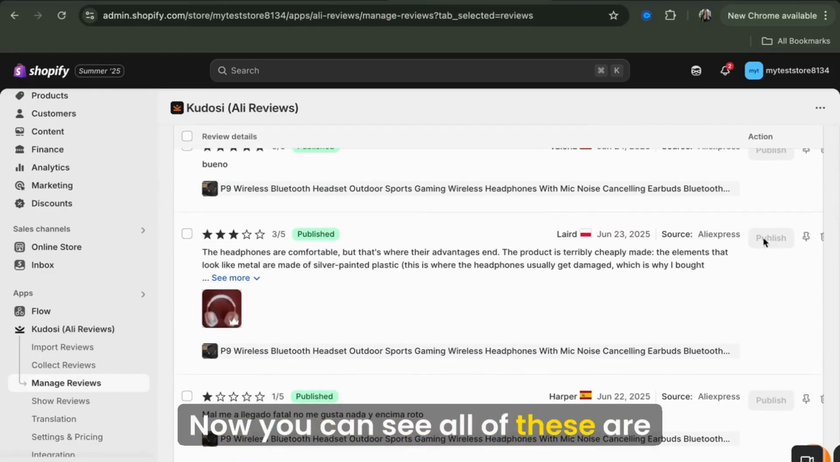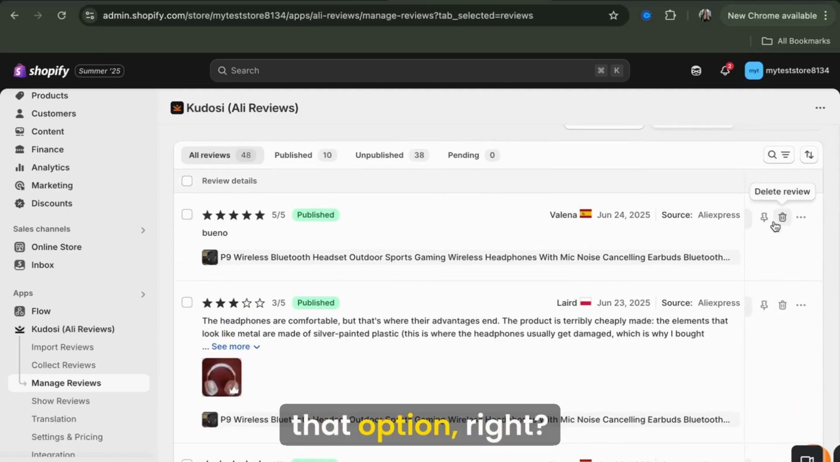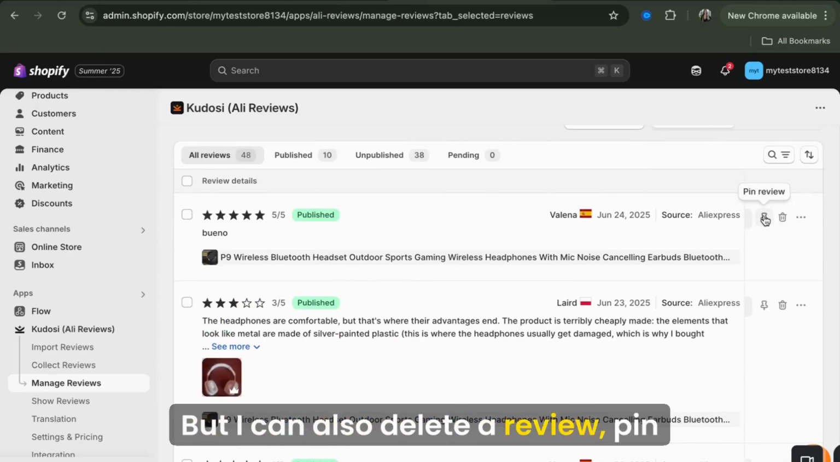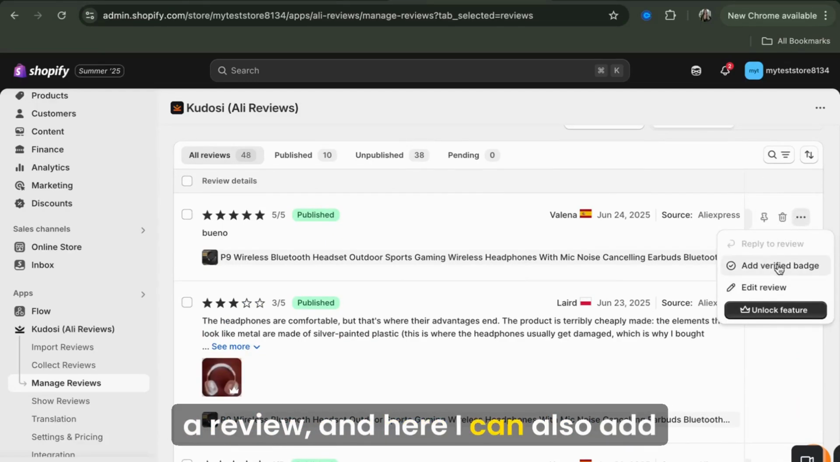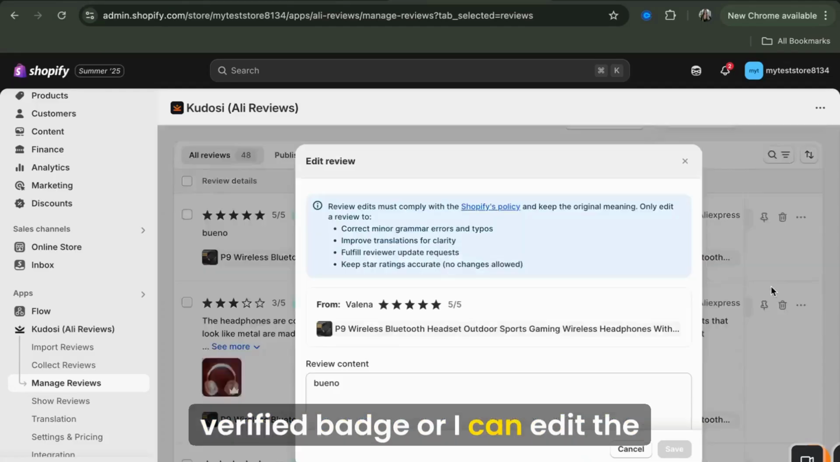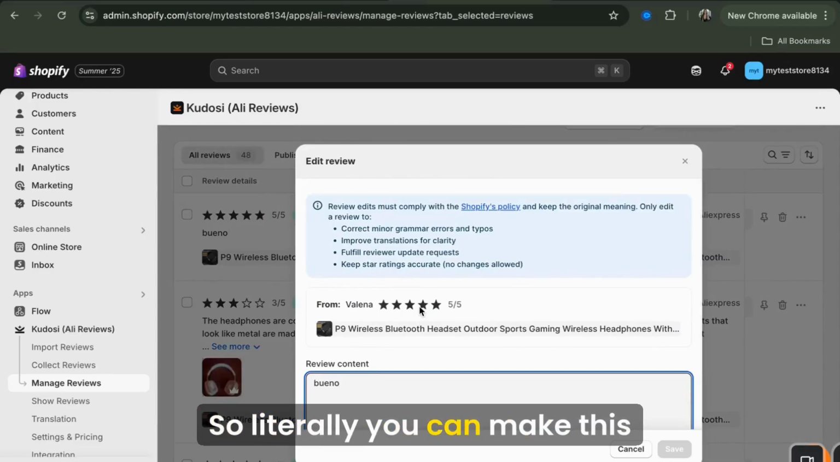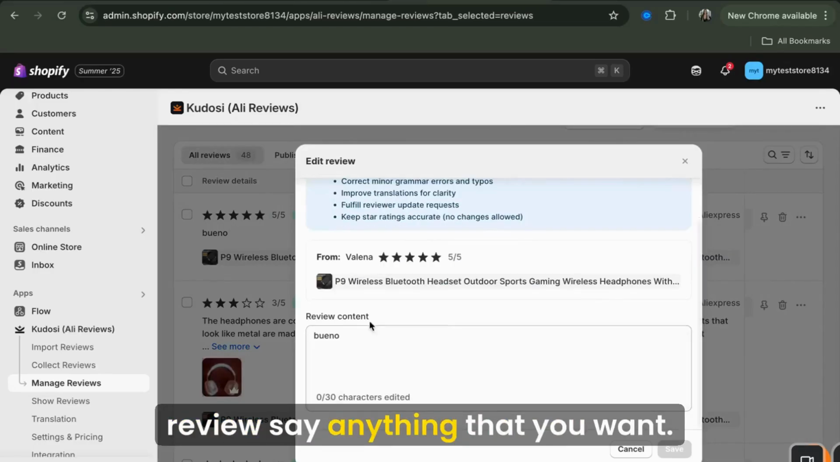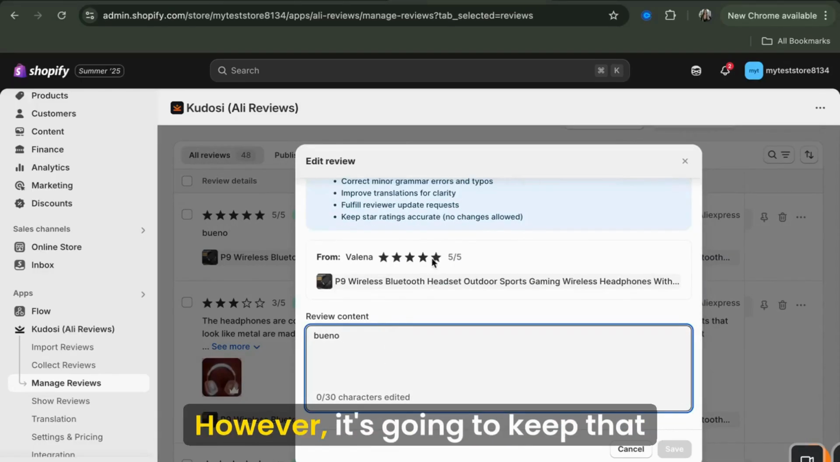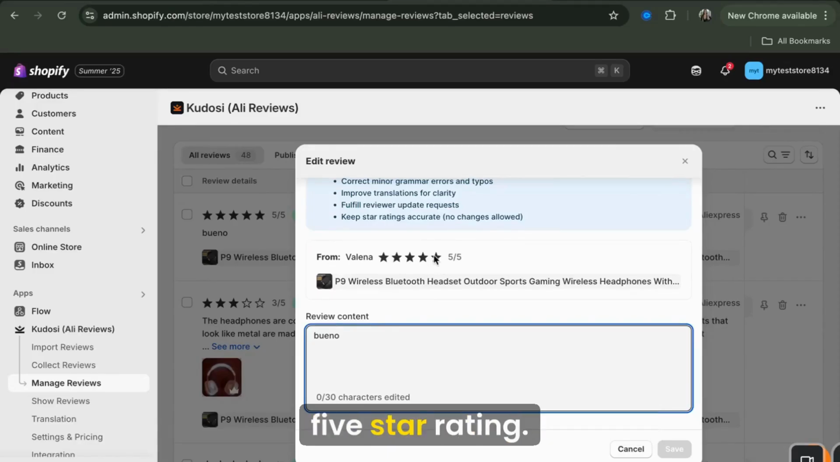Now you can see all of these are published because it doesn't give me that option, right? But I can also delete a review, pin a review, and here I can also add a verified badge or I can edit the review. So literally you can make this review say anything that you want. However, it's going to keep that 5-star rating, right?